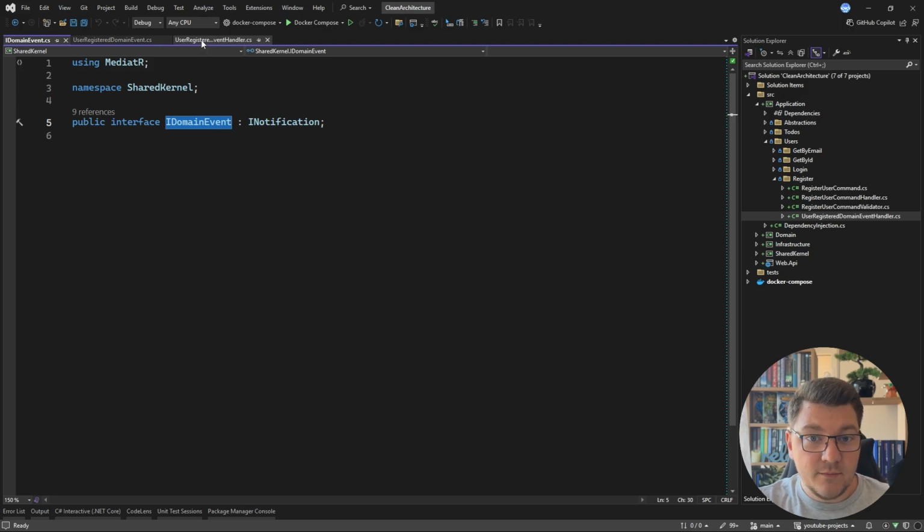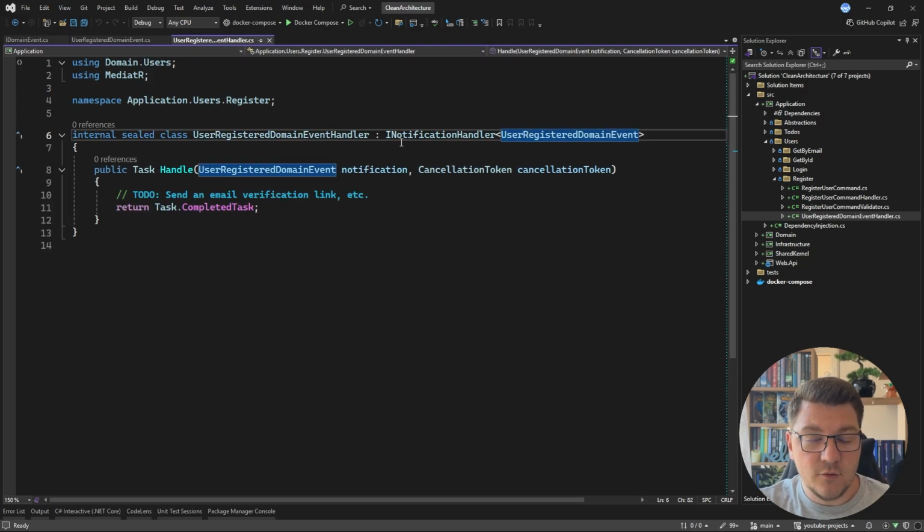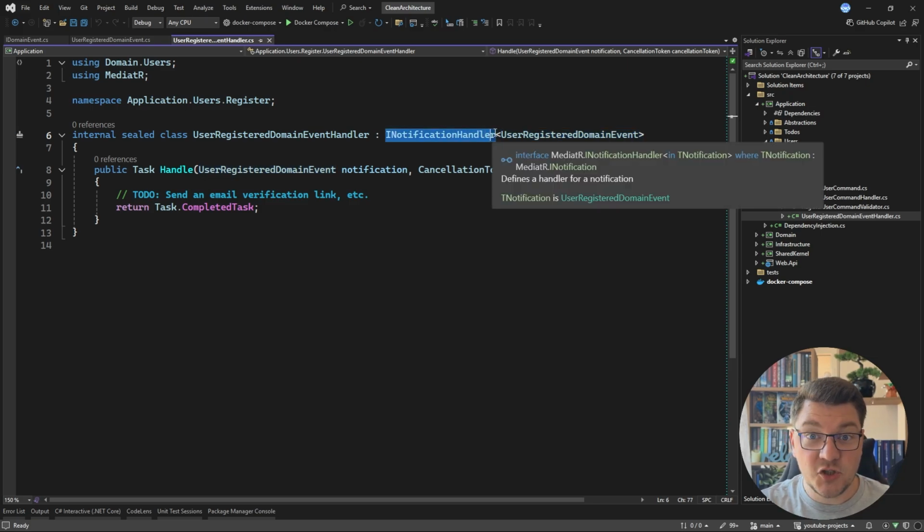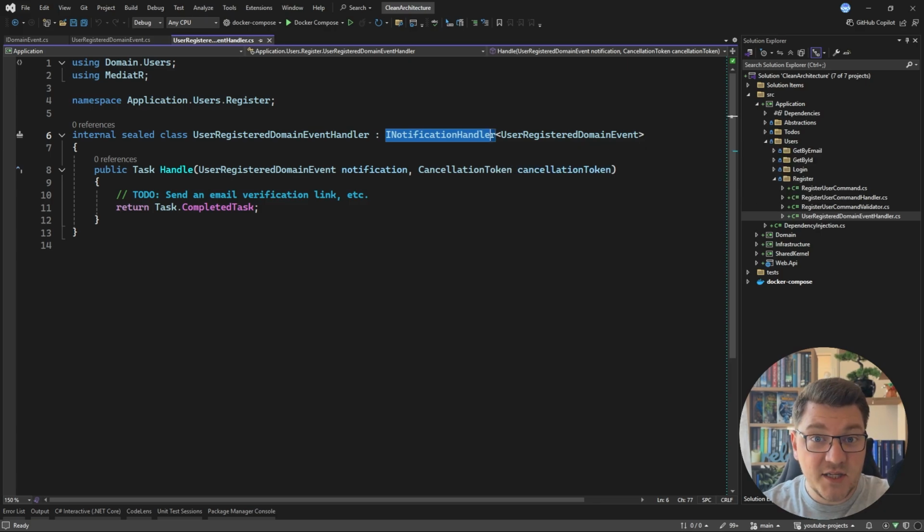However, to connect my domain events with a respective domain event handler, I still have to resort to using an INotificationHandler. I could have wrapped this with a custom interface that implements INotificationHandler, but I didn't. So in this video, I'll have to do something of that sort in order to achieve the same functionality. So that's the high-level picture.